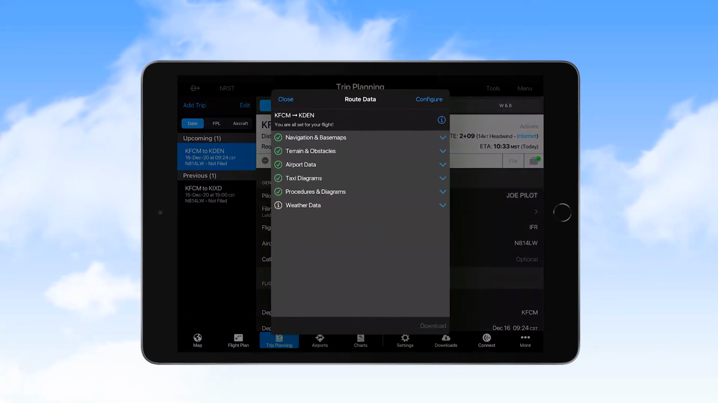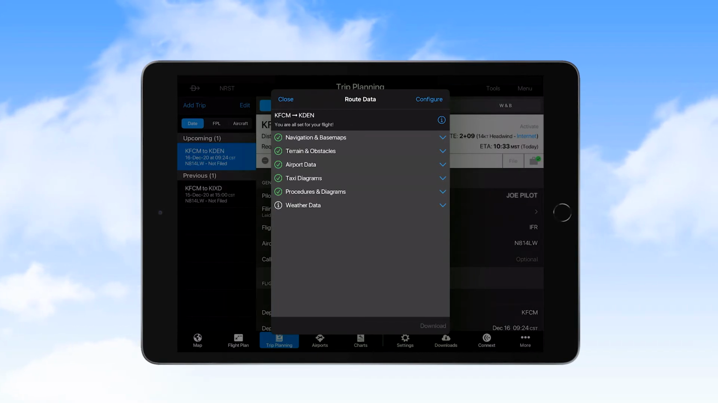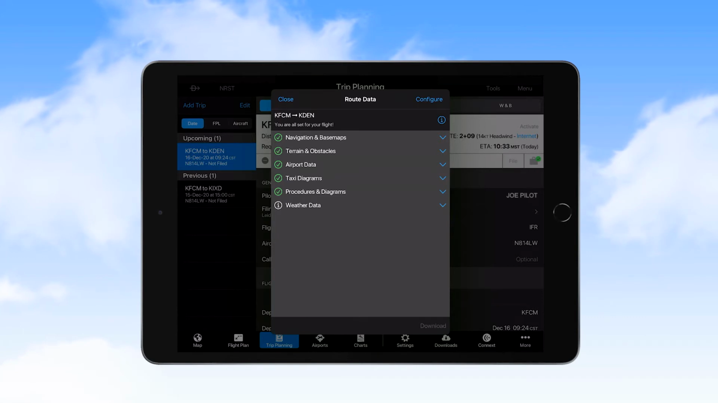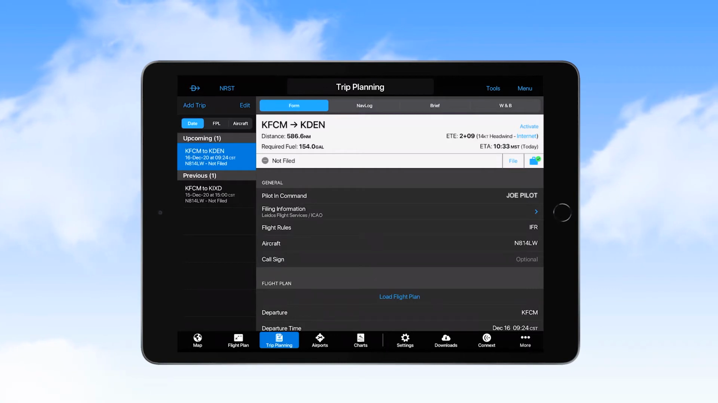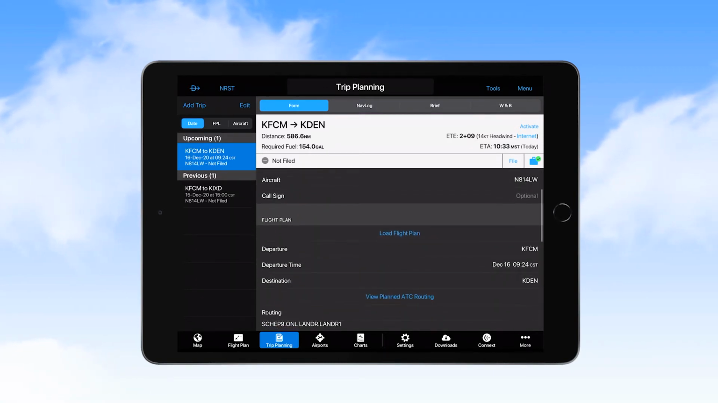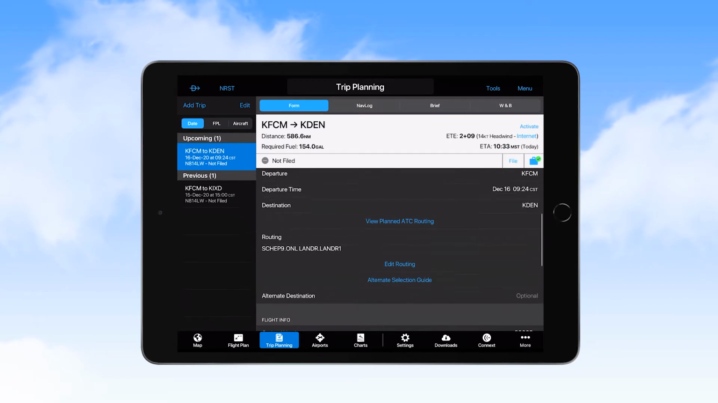Touching that icon opens the route data screen that shows that all necessary data and procedures are downloaded and ready for use. Now we scroll through the form to ensure that everything is filled out as appropriate for this trip. If an item needs your attention, you'll see it highlighted in yellow.